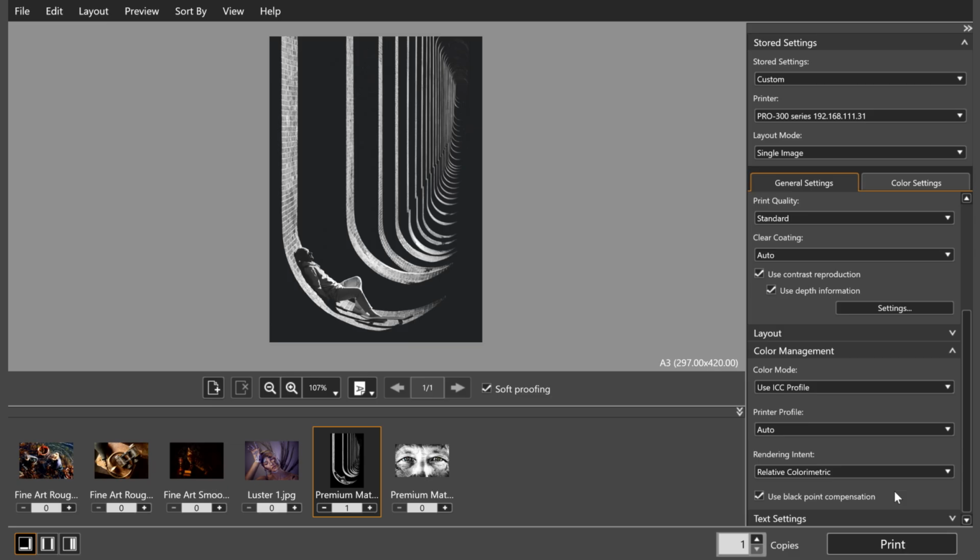Once you're ready to go and have your preferred options locked in, all that's left to do is hit the print button.